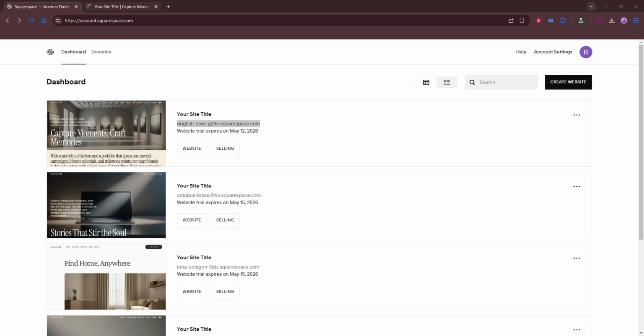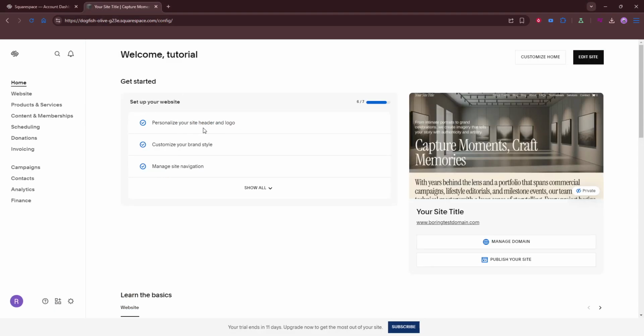Next, head into Settings and look for the Import and Export area. This is where Squarespace keeps the tools for moving content in and out of your site. Take a moment to scan the page so you're familiar with the options you'll see, and confirm you're in the export section rather than import.